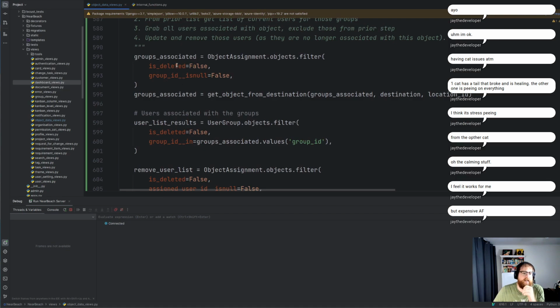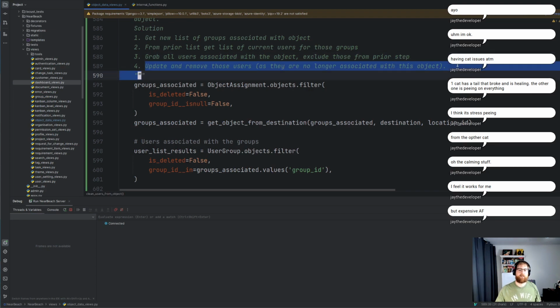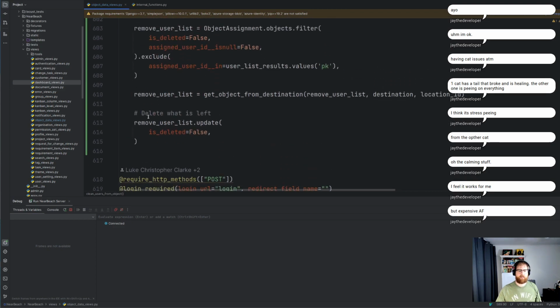Bit complicated, so hopefully, grab a list of the new users associated with the object from prior lists, get the list of current users for those groups, grab all users associated with the object, exclude those from the prior step, update to remove those users that are no longer associated with that object. So that, yeah, that should do that.